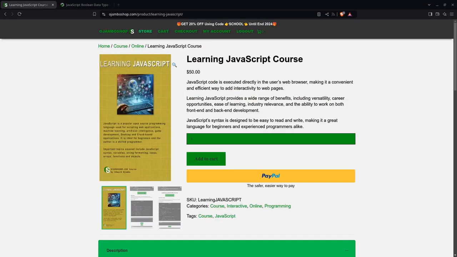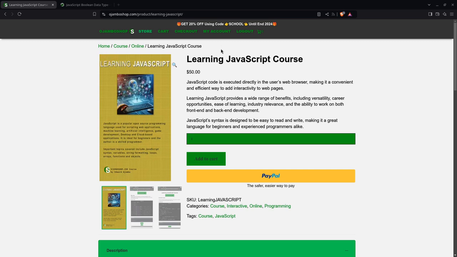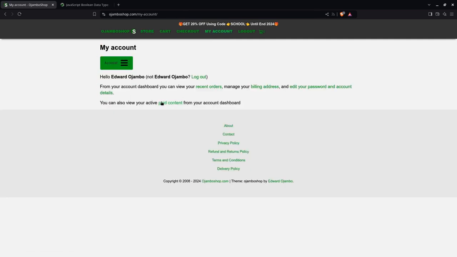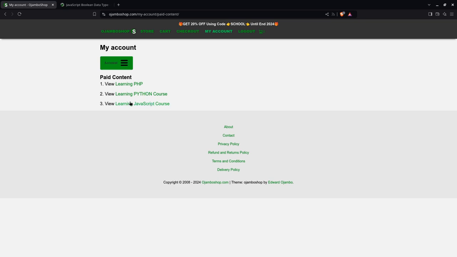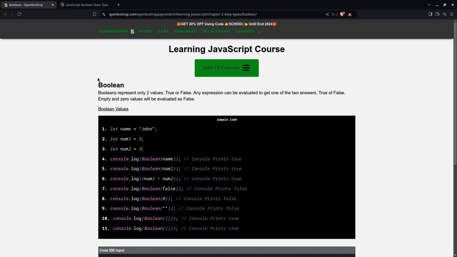In this tutorial, we're going to look at the Boolean data type. So all you do is once you purchase the course, you go to your account, I'll just go to the account details here. So you can click on paid content, or from the submenu, paid content. Then you pick the course. In this case, it's a JavaScript course. And we can use the table of contents to jump to anywhere you want. In this case, we're looking at the Boolean.